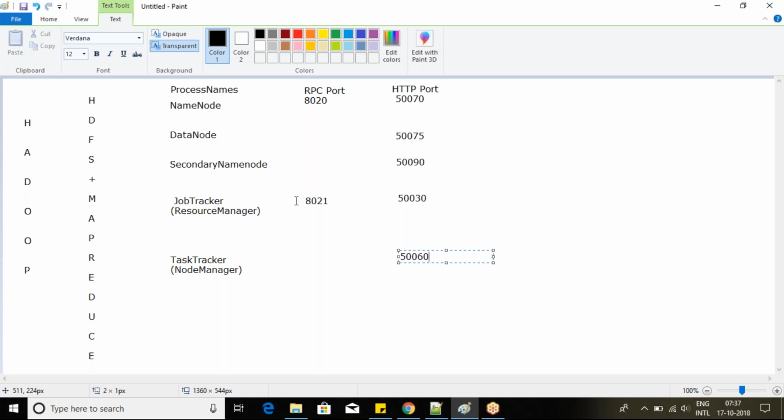I think I have shown the Apache UI already. If you observe, whenever I was showing it, I typed a port, 50070, which is the port for Hadoop. So these are the predefined ports for each and every process name we have.